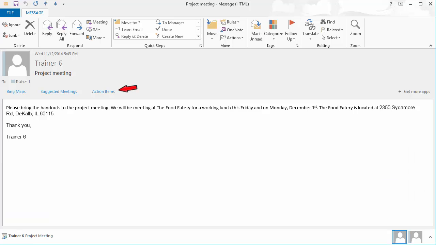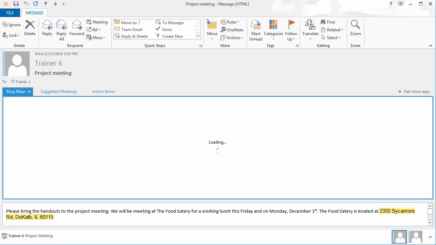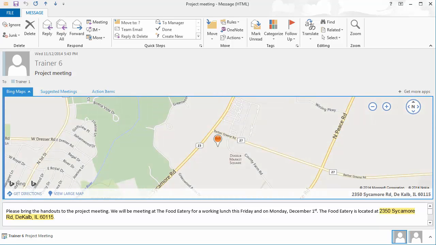Lastly, in this new message, I wanted to point out these blue link looking items between the body and the to line. These are built-in applications that search your message for information that Microsoft deems that it can help you with. For example, I have an address in my message that I've received. So if I click on Bing Maps, a little window will open above the message, and it will actually show me the location on a map. If I need directions, I can click the Get Directions link in the bottom left, and a browser window will open separately and take me to Bing Maps so I can look up directions.